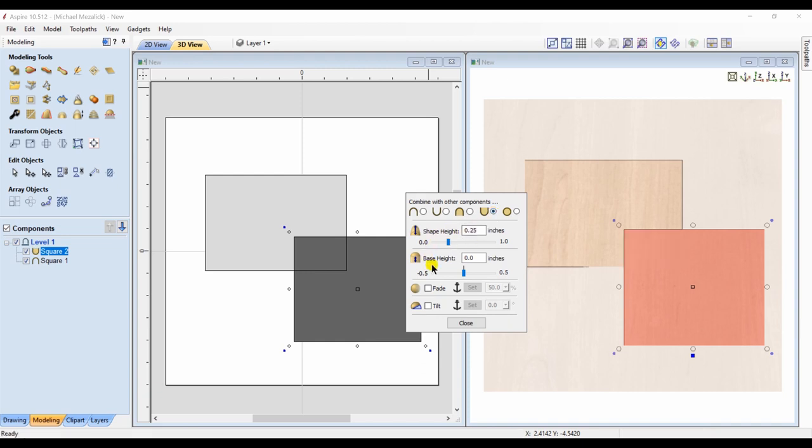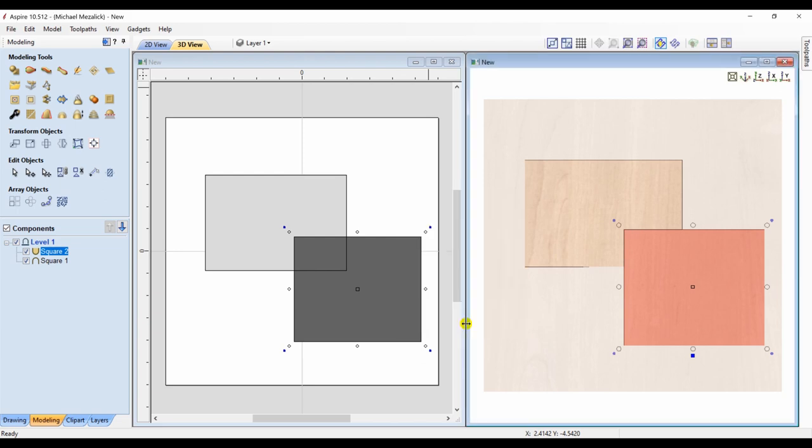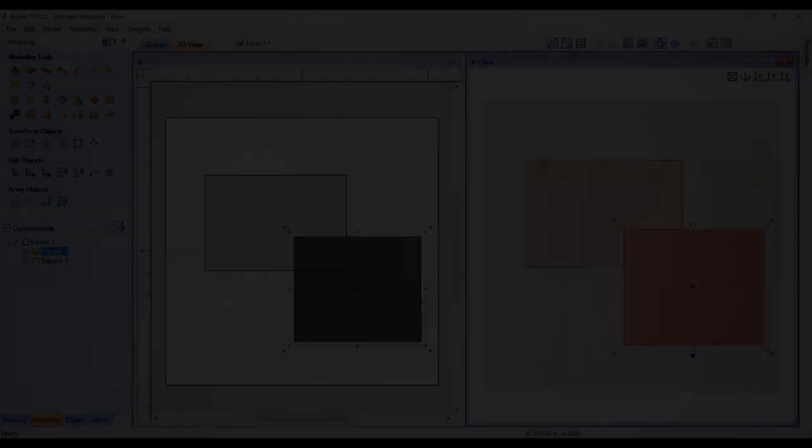You can also adjust the shape height from here, the base height. We'll get to the fade and tilt in the next lesson. I hope this made a lot of sense to you and gave you a little bit more insight and understanding of how components are created.